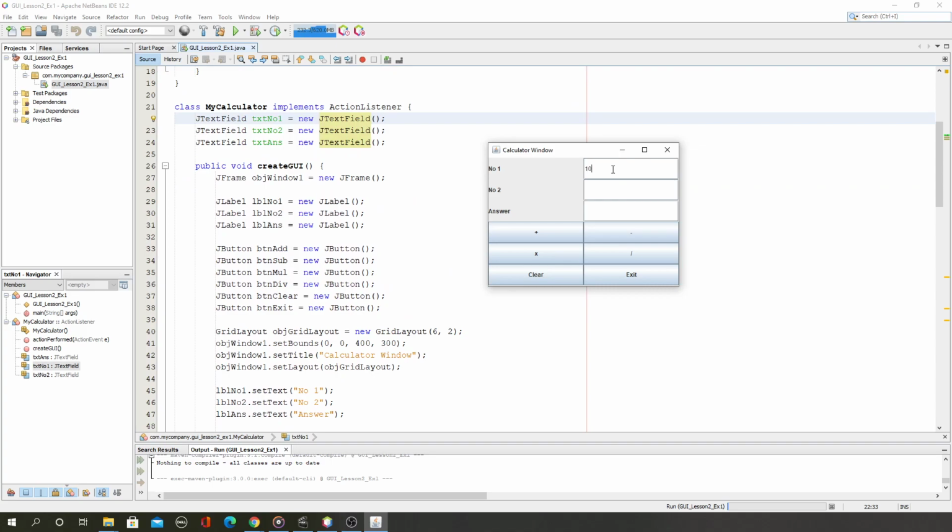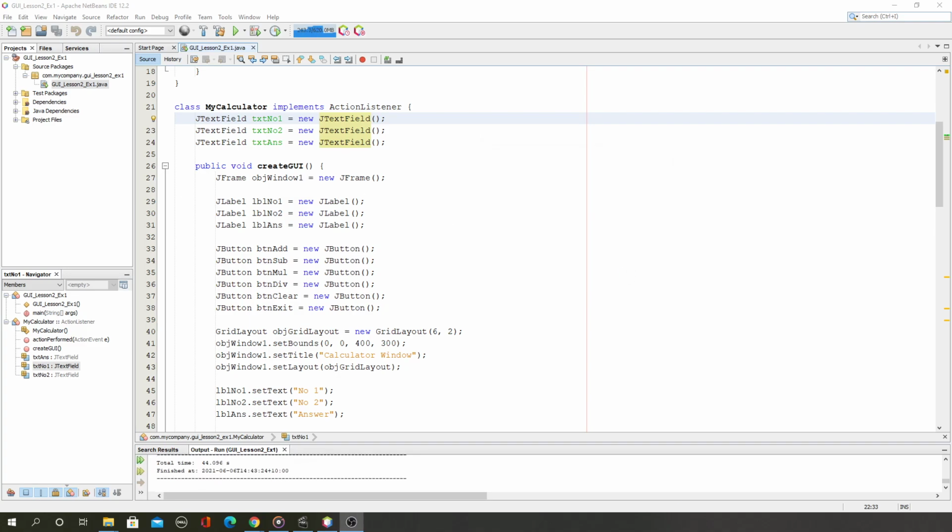In the output, you'll be able to enter the numbers, and then the user will be able to click the plus, multiply, clear, and the other buttons, as well as exit. So we are doing this in a very practical manner. So let's see how to do it now.